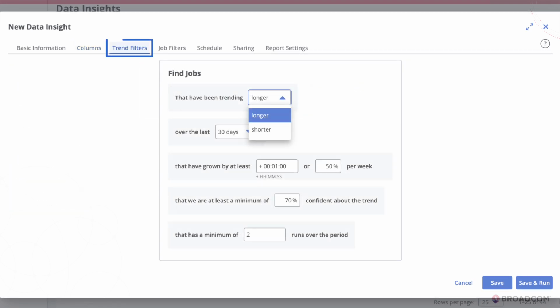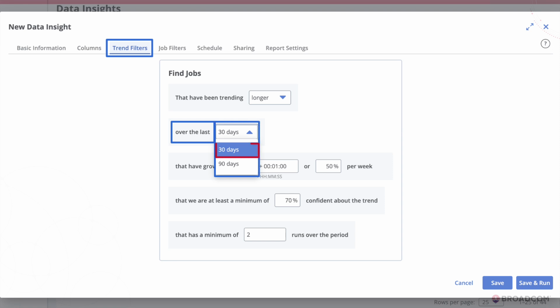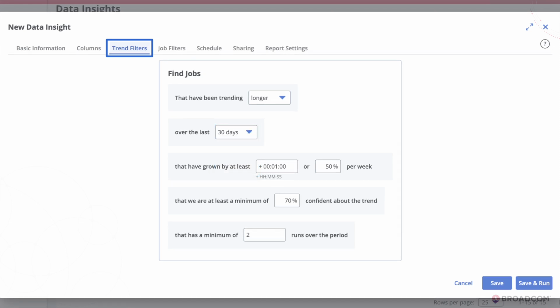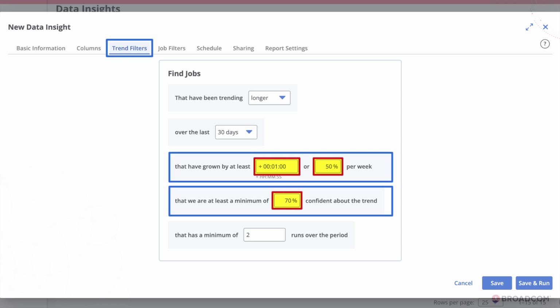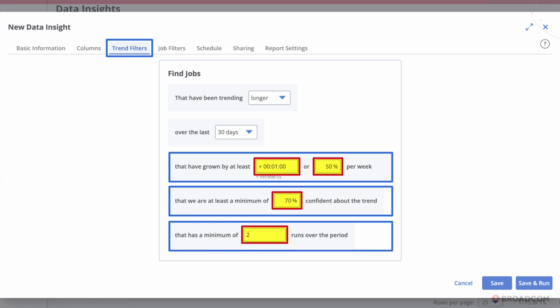In the trend filters, Alex selects jobs that are trending longer from the drop-down option. She selects the 30-day time interval for her analysis. Alex then proceeds to identify jobs that have grown by at least 1 minute for 50% of the week and sets a 70% confidence for this data with a minimum of 2 runs.